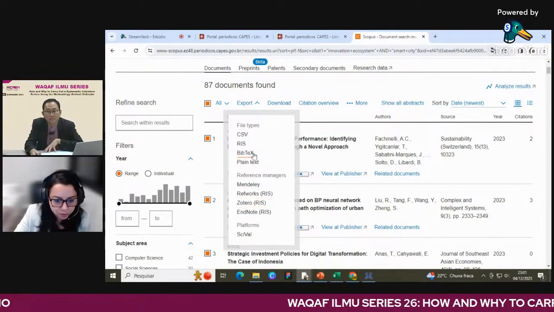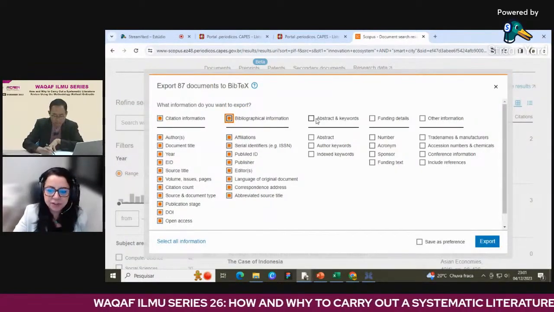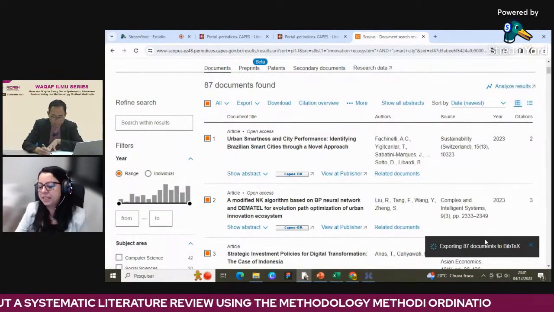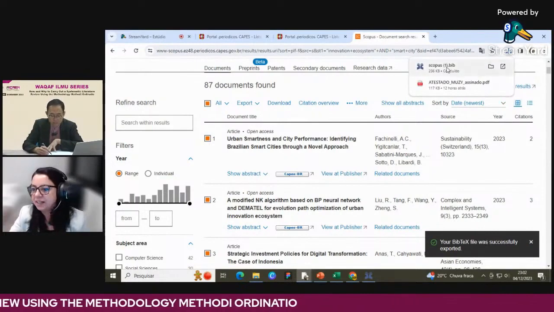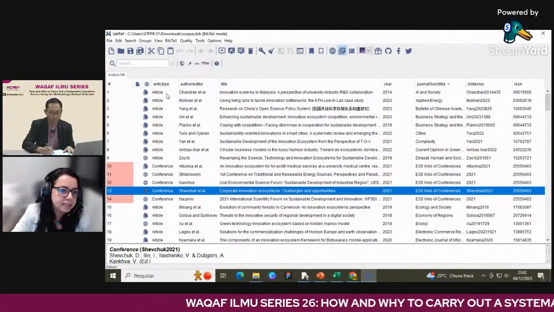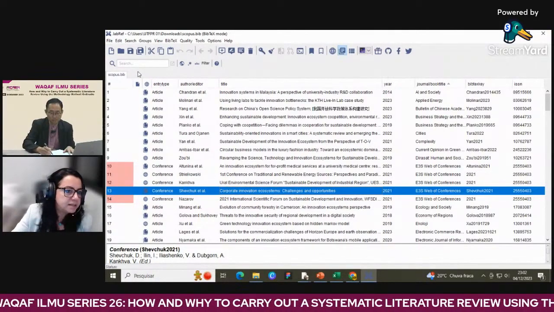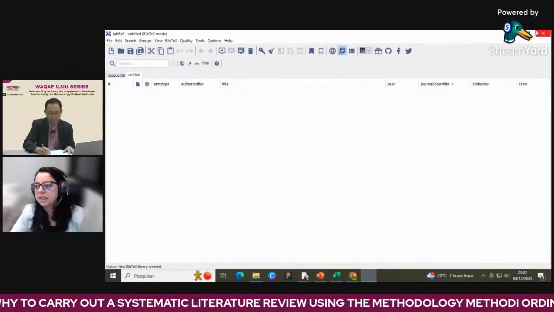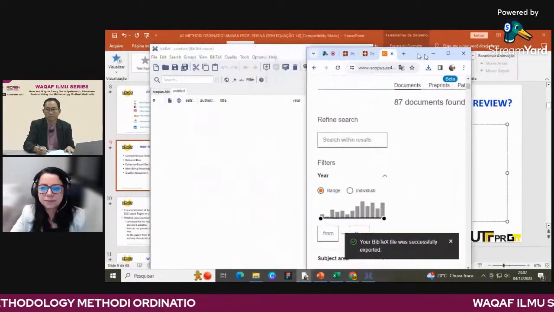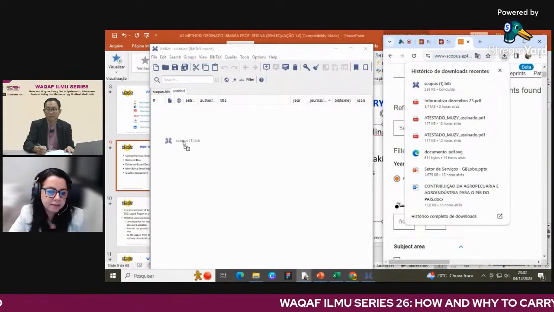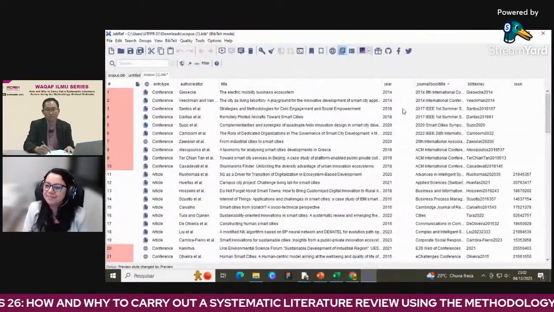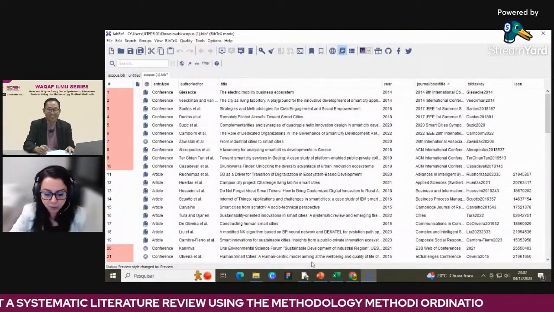So all of them, I will export. I will go straight to BibTeX. Then you select everything you have here. Okay, export. I'm exporting 87 documents to BibTeX. Okay, it will go straight to JabRef. I will open JabRef here, which I already have, but I will go to another page. Okay, open here, and I simply bring it here. You just click OK, fine, right? Easy, so far so good.